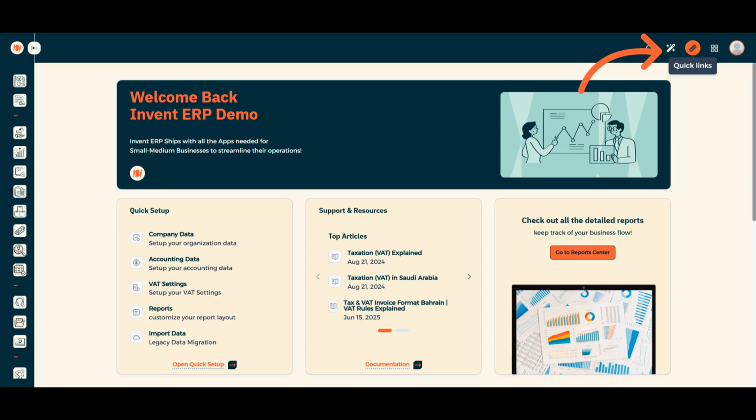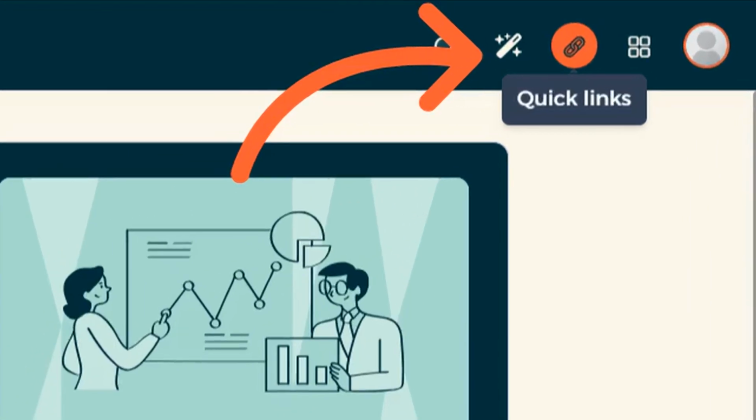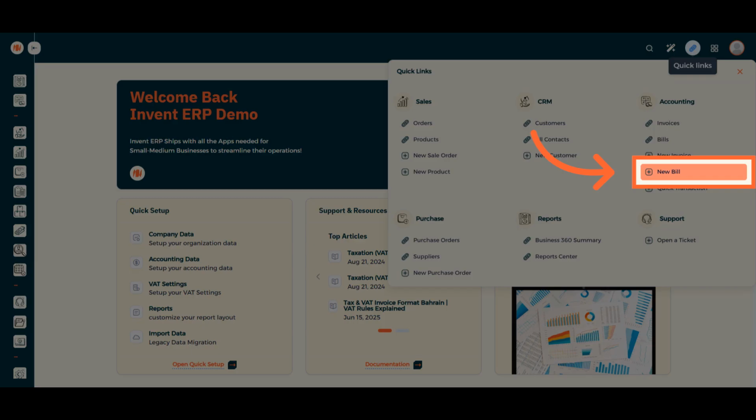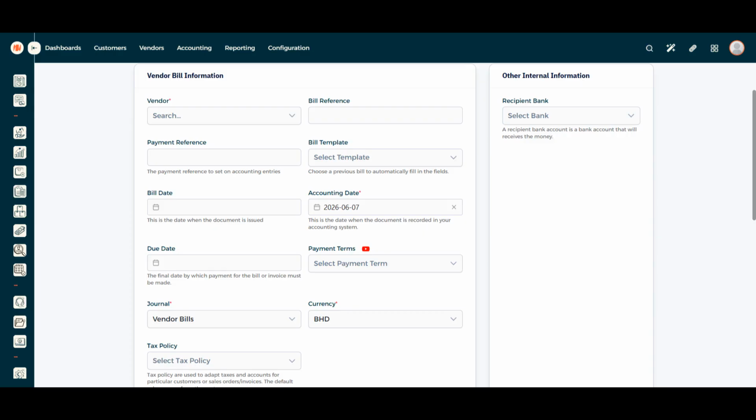Now, let's see how this is reflected in a transaction. Head back to Quick Links. Select New Bill. This will take you to the vendor bill page. Start by entering the vendor bill information.